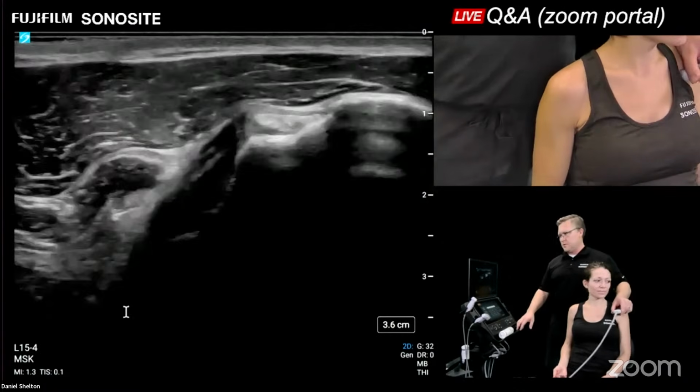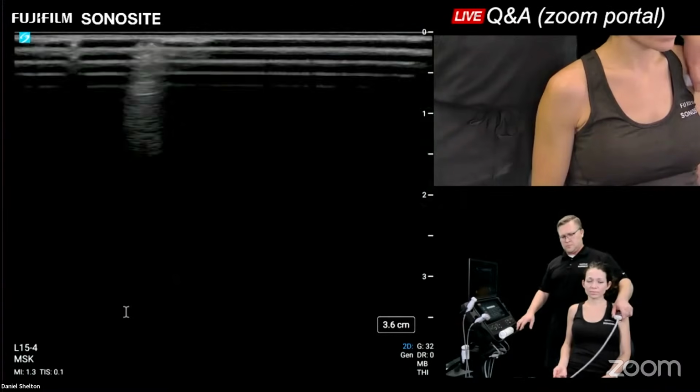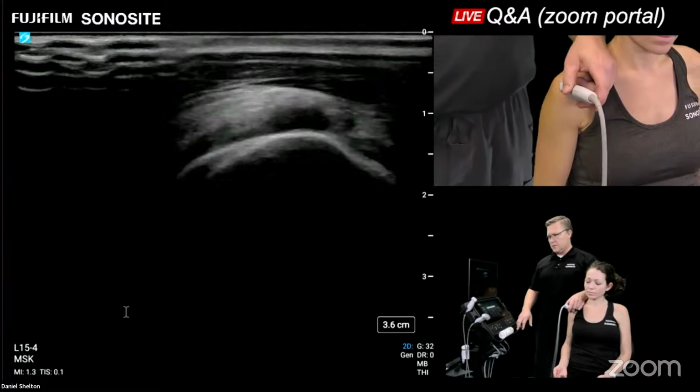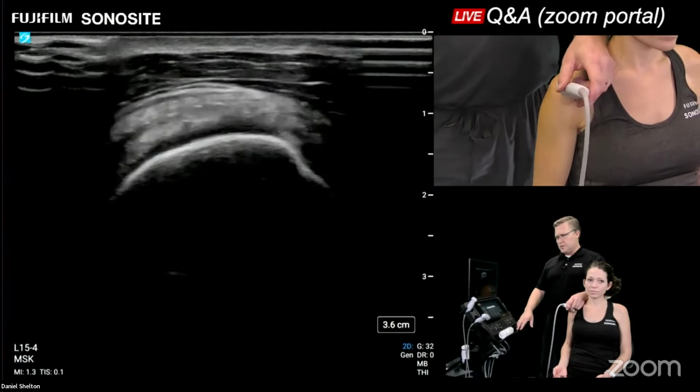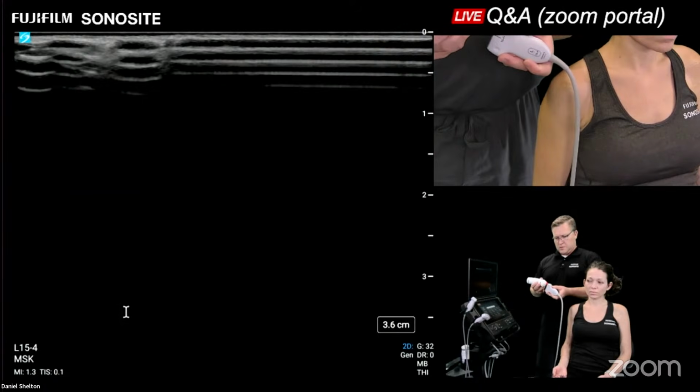Great. He says, what is the difference between seeing supraspinatus in the modified Crass position, seeing supraspinatus in the neutral position, and seeing it in the RC interval? Do you need to see all three views of the supraspinatus?